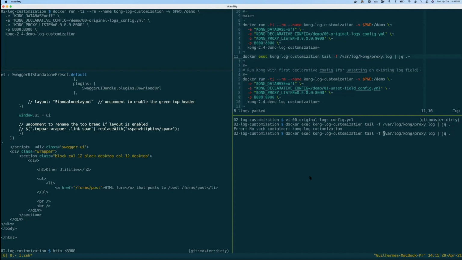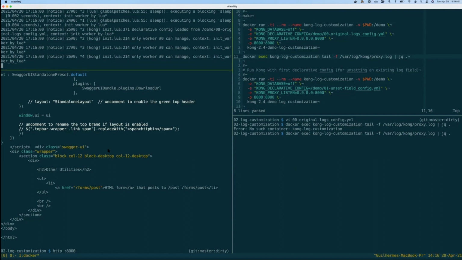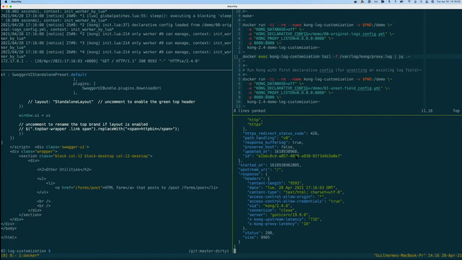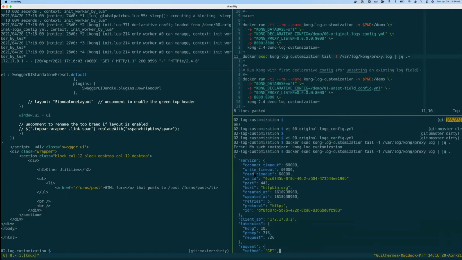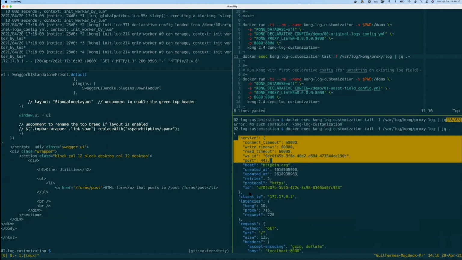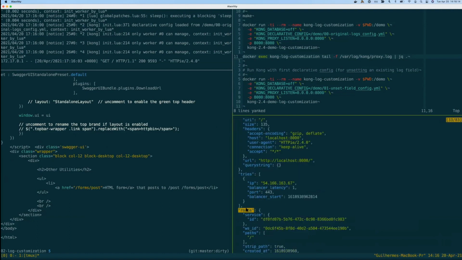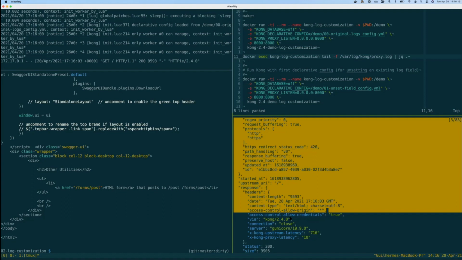Let me see. Okay, I didn't run the... Okay, it's running now. Let's just issue requests and run that again. As you can see, there is a service field, requests, latencies, and the route field, among others.